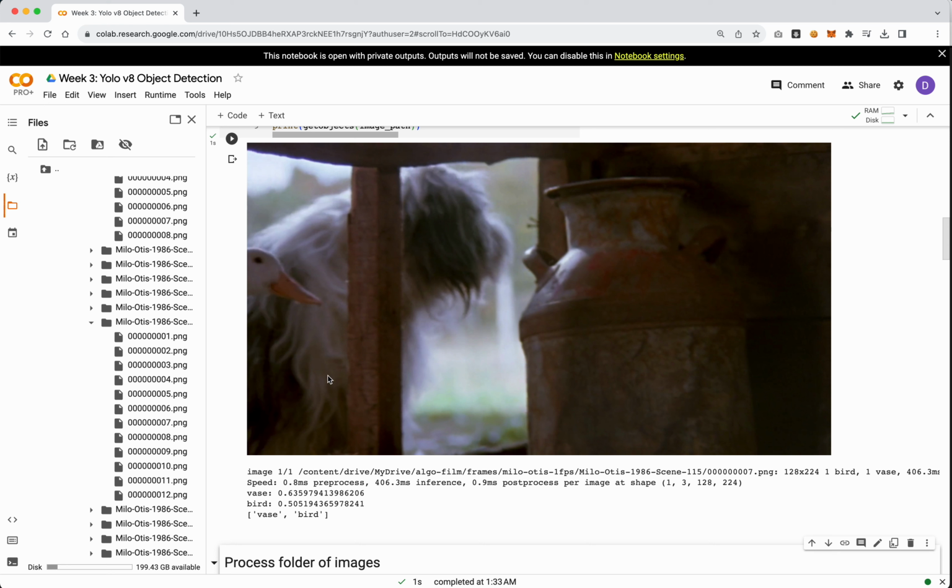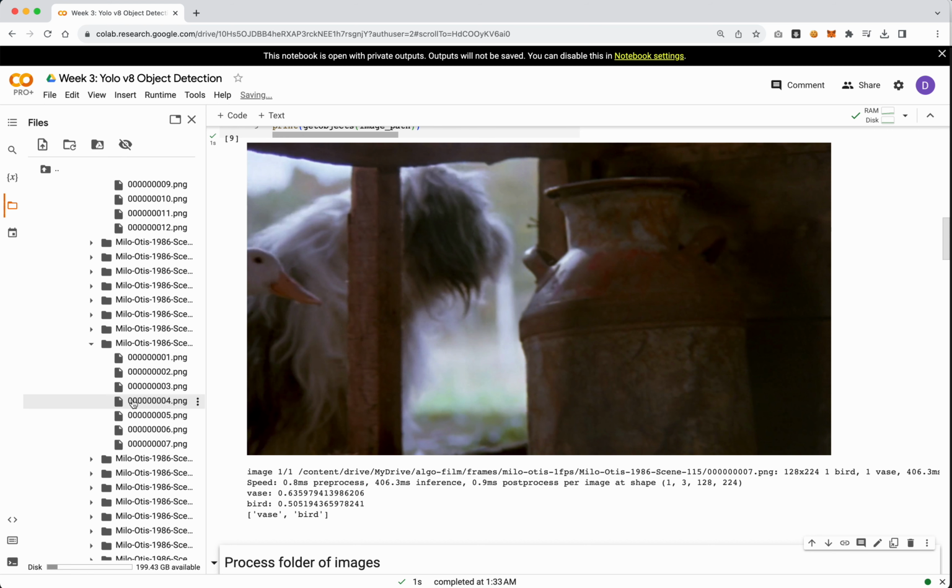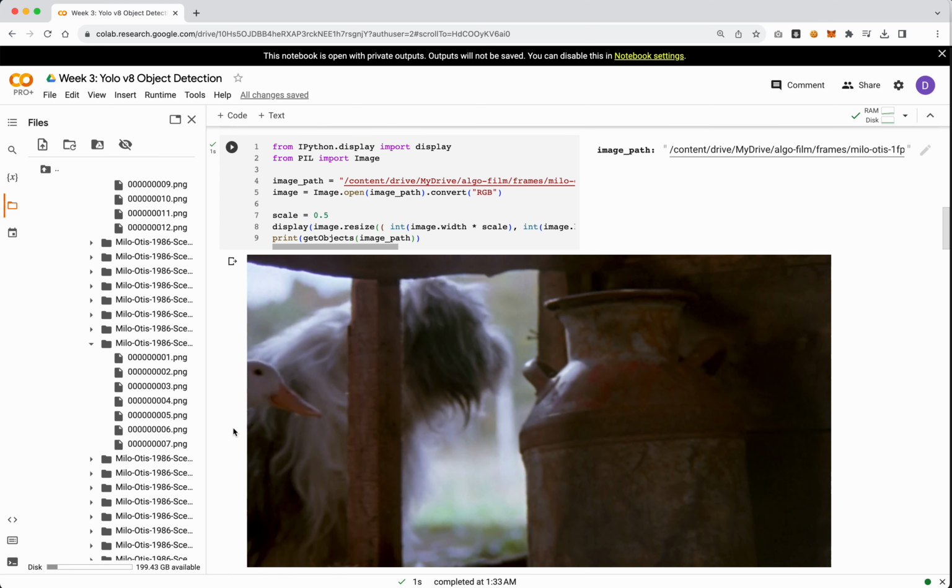Now it missed the dog, but this is what's really helpful about these particular models, is that you can get multiple classes from a single image. And that's what's different from a traditional classifier model. I'm going to do one more here. Let's see if I can grab something else.